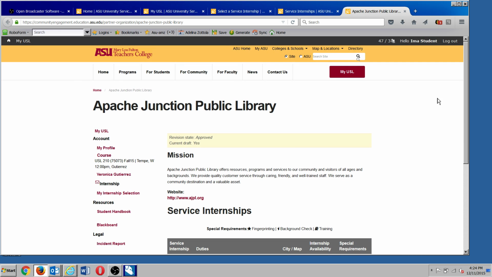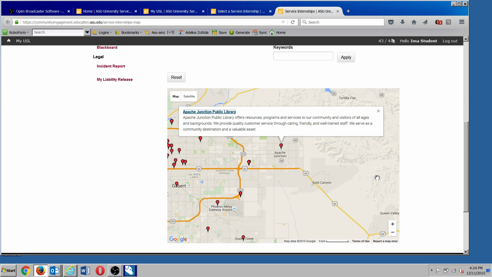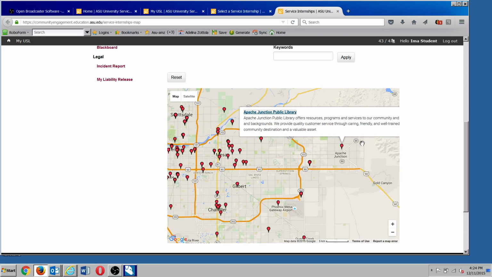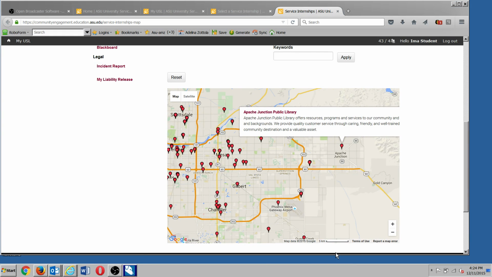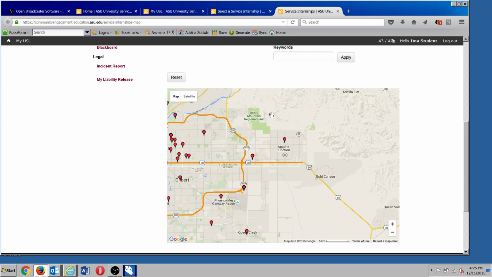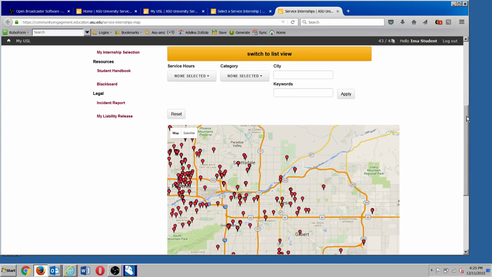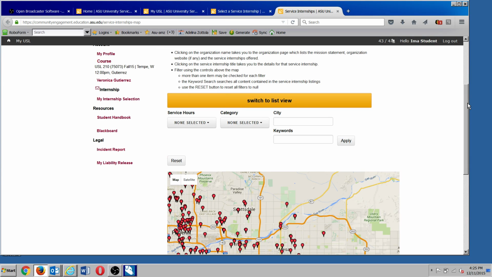The organization page shows all the internships that that organization is offering this semester. In this case, they're only offering one internship. You close that and you're taken back to the map. And let's close that. Now the map view has the same filters as the list view does.